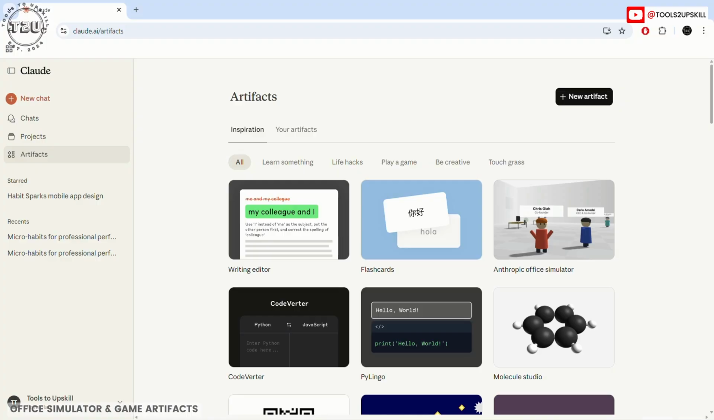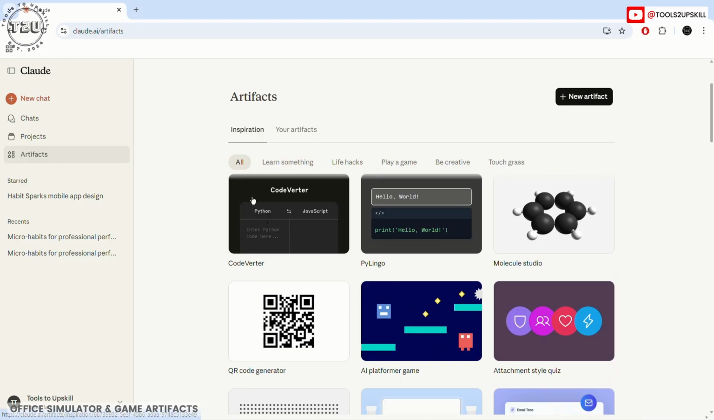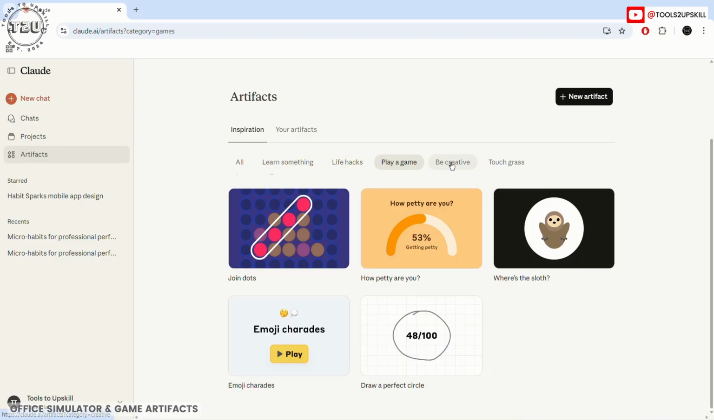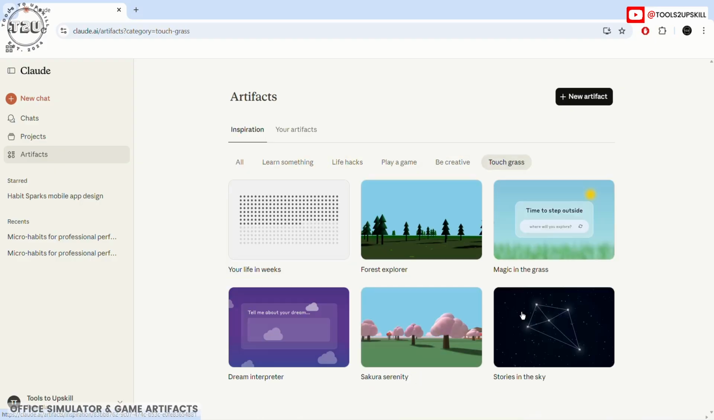In order to get further idea, you can just click on artifacts on the left panel, and now you have a set of artifacts which are already made. You can categorize them into learning something, life hacks, playing a game, be creative, or touch grass. Touch grass is mostly tracking your life, forest explorer, so something related to nature or basic things.